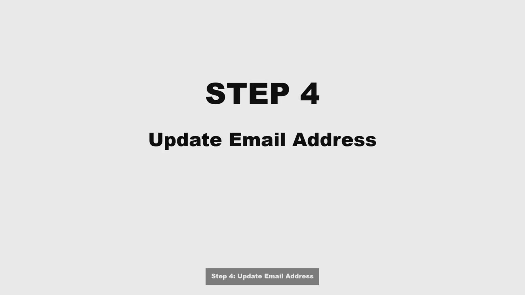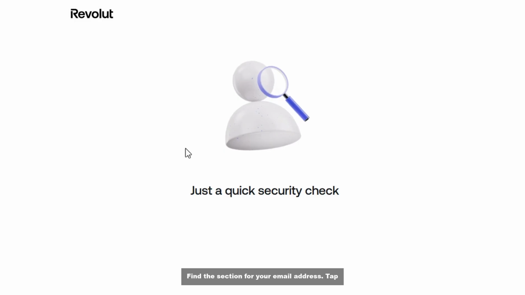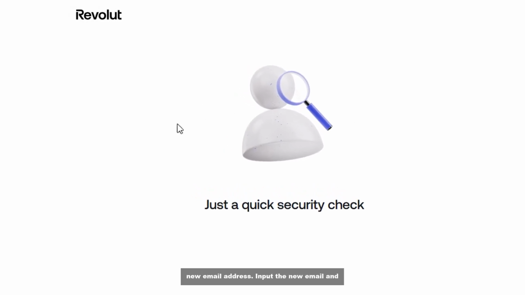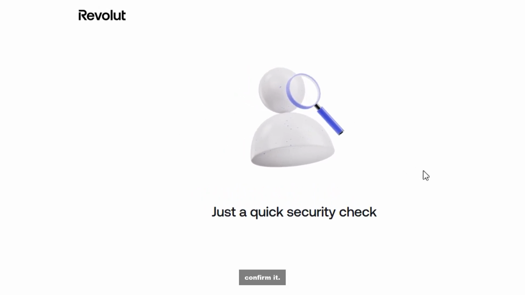Step 4. Update email address. Find the section for your email address. Tap on it and you will be prompted to enter your new email address. Input the new email and confirm it.